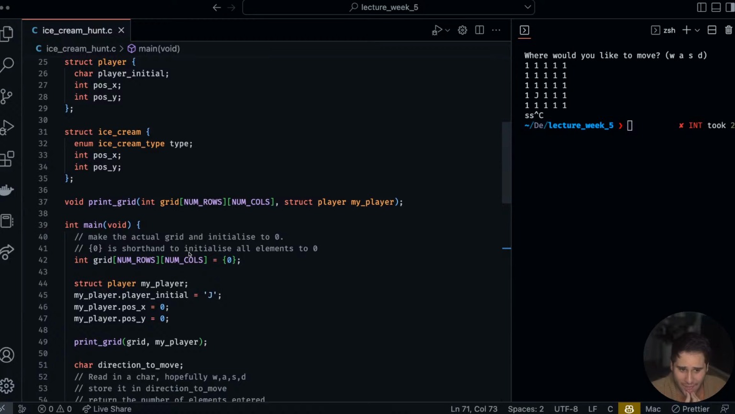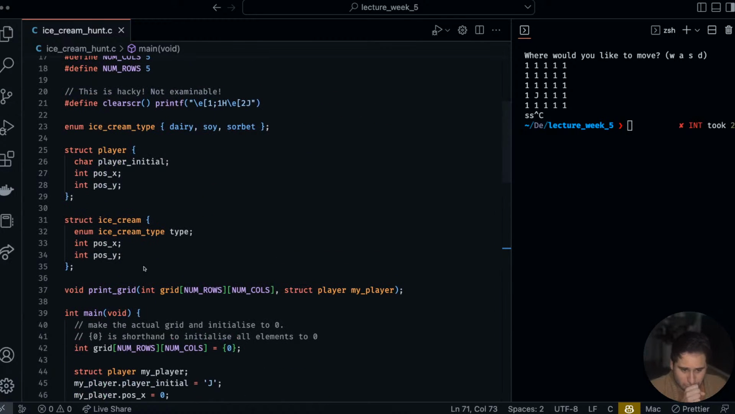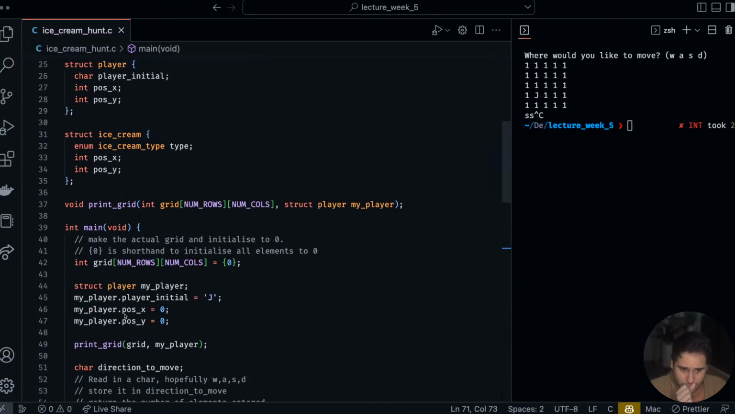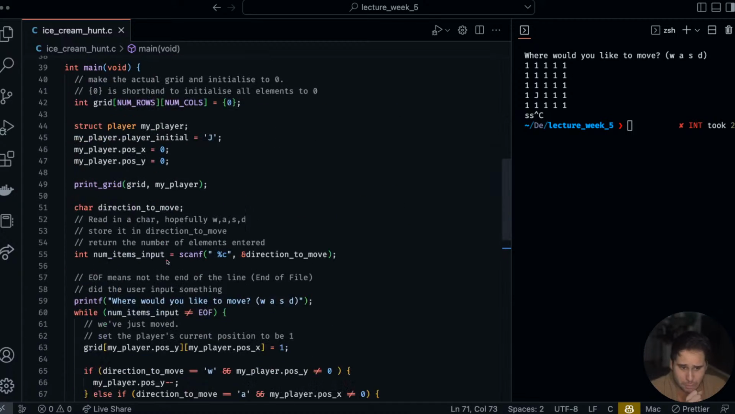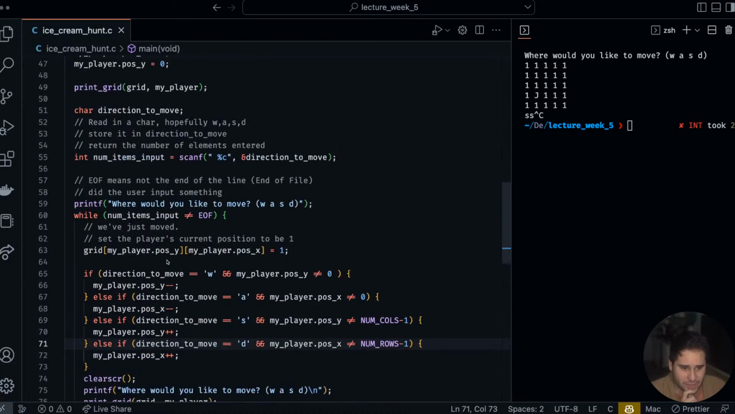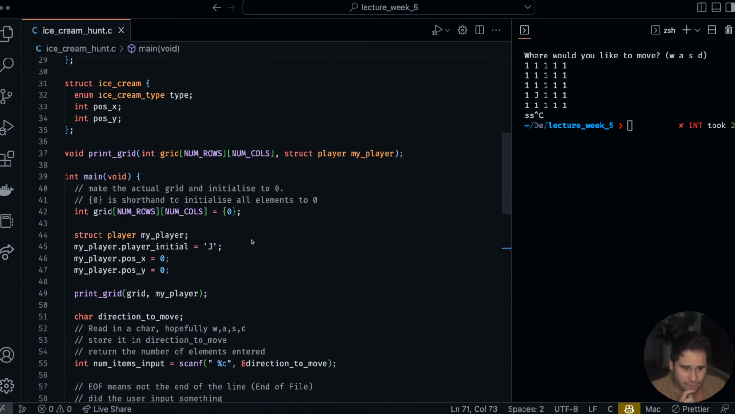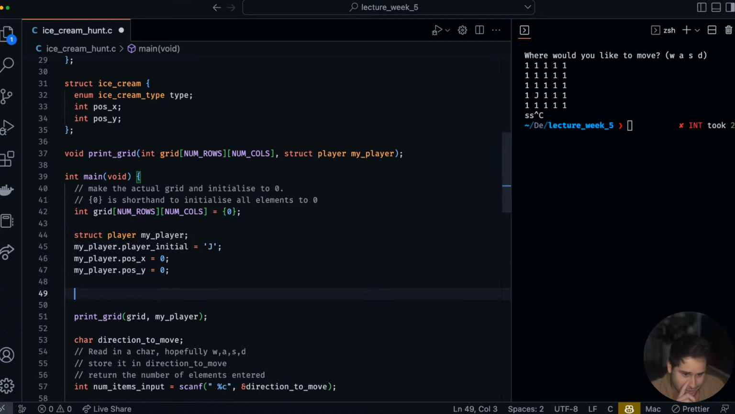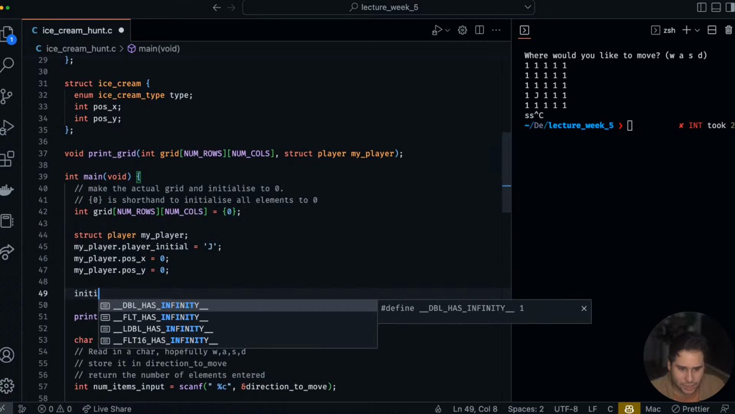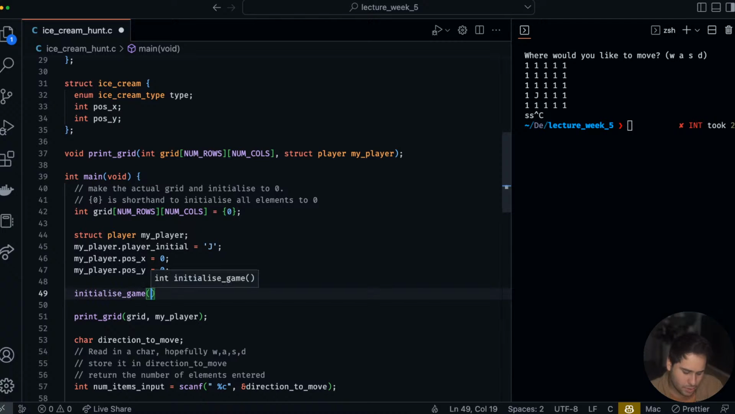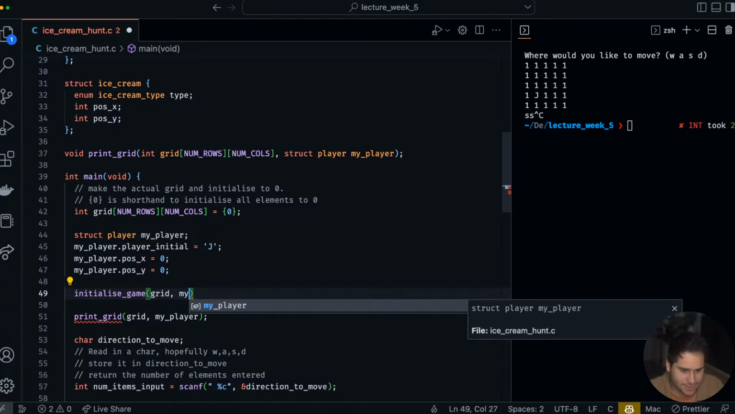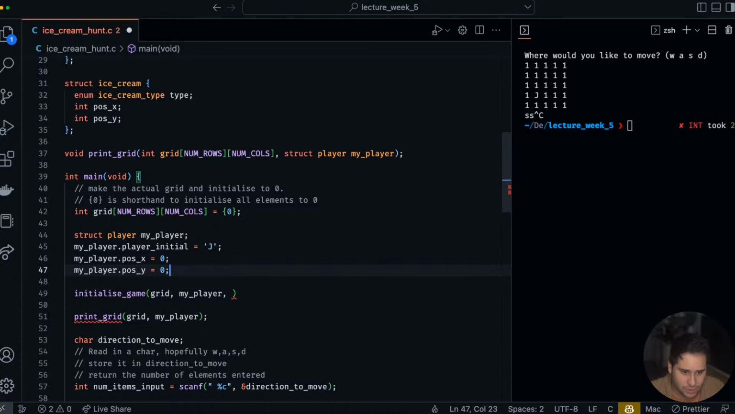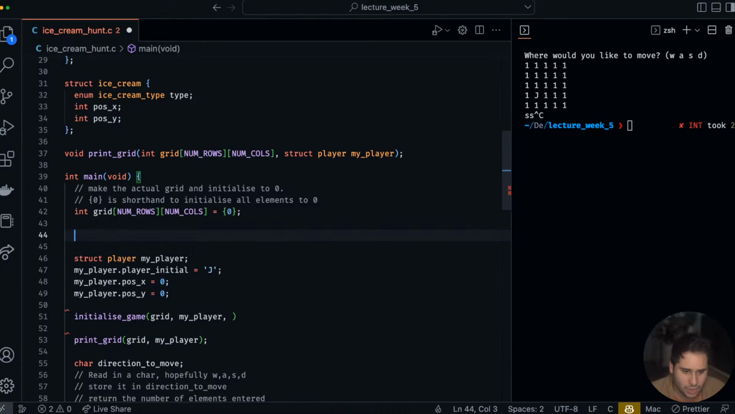What we can do now is put the ice cream somewhere. We can do something else that's cool for that. So what I'm actually thinking of doing is, we do this. Let's have a procedure called initialize the game. We pass in the grid, we pass in the player, and we also need to make a struct now.